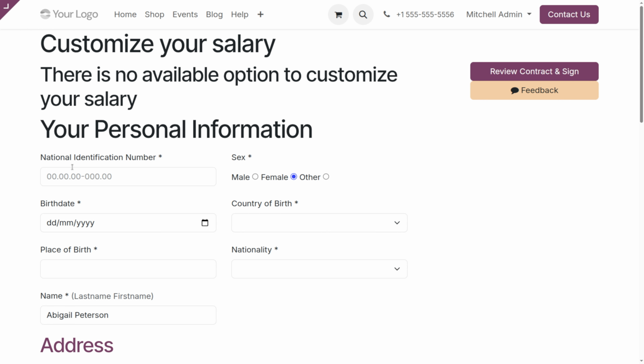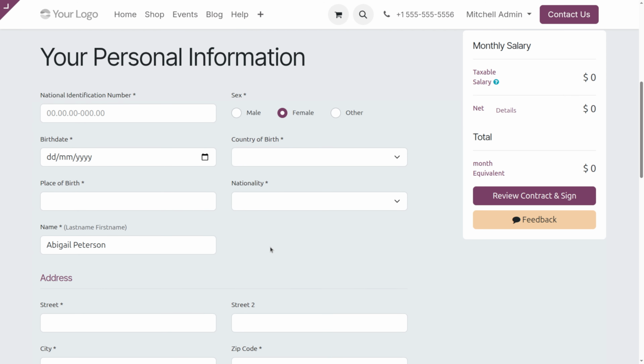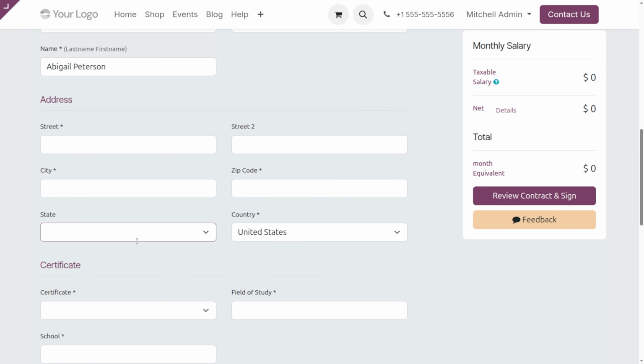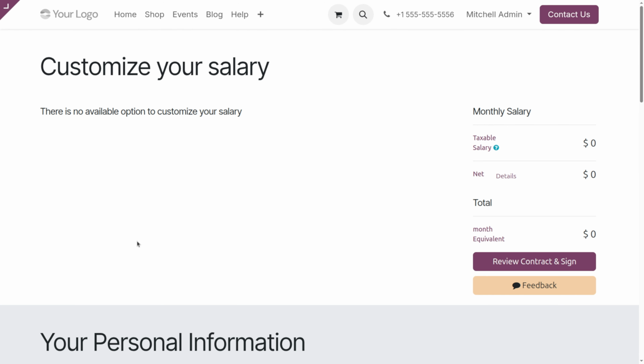Upon moving on to the salary configurator, we know this is an existing feature. You can just provide the personal information. So you would be able to see, you can set the sex as Abigail Peterson is female. You can see that the sex will be automatically selected over here. And by default it's given as female, and if you just want to change that, you can just do that. You can provide all other details such as the birth date, country of birth, nationality, place of birth, the name, the address, and all other details can be given over here, and you can just review and sign the contract.